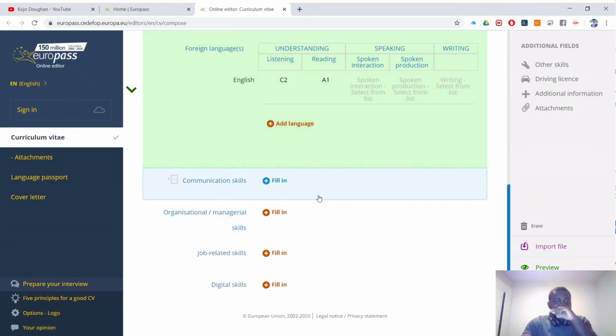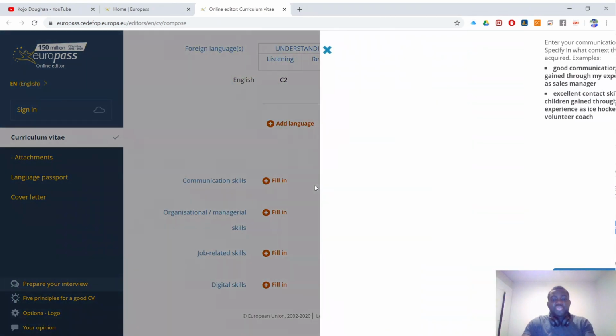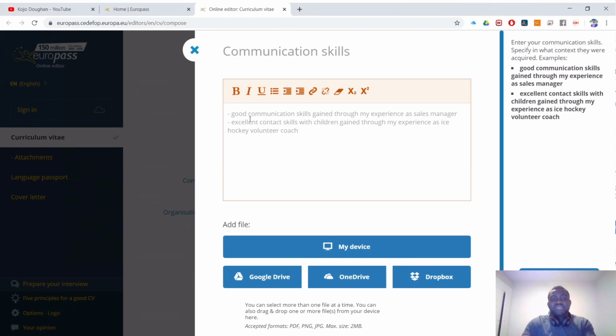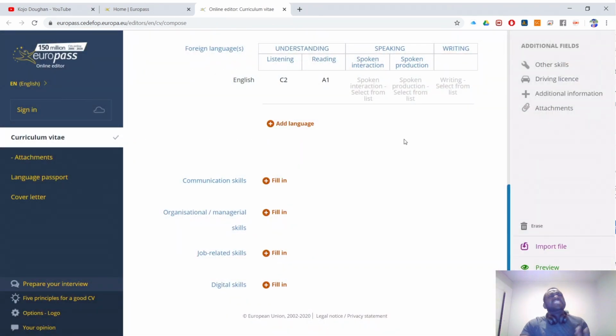And the next thing is communication skills, the skills that you have. An example is even here: good communication skills gained through my experience as a sales manager. So you state the skill and how you got that skill. Let's say you are a good leader: I'm a good leader because I was the team leader of that.